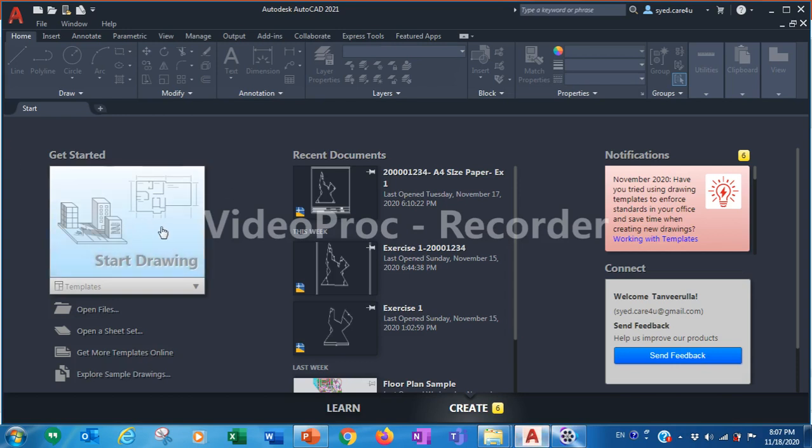So now let's open the software. Whenever you open the software, you will see this window. The first thing you have to do is come here and click on Start Drawing. By clicking here, you can start a new drawing. So click here with the mouse.